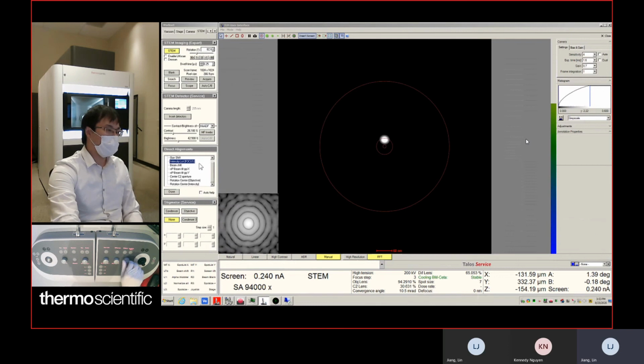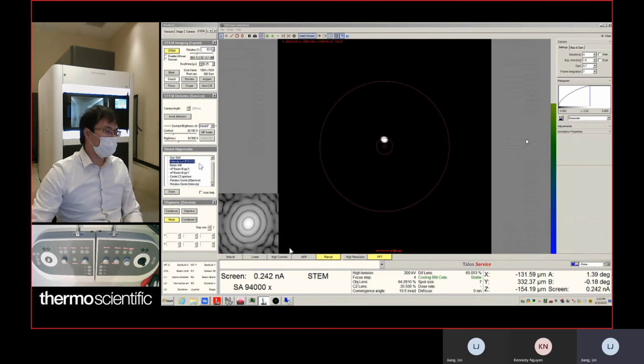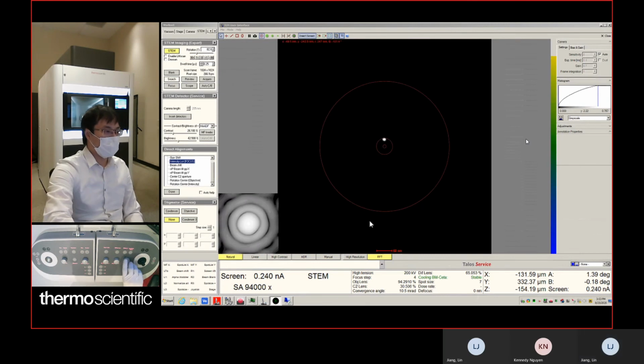Once we're done with that, we can just set intensity focus again. You can just use the natural mode.